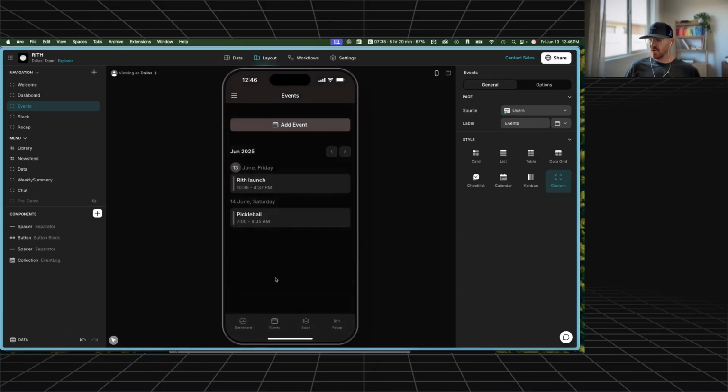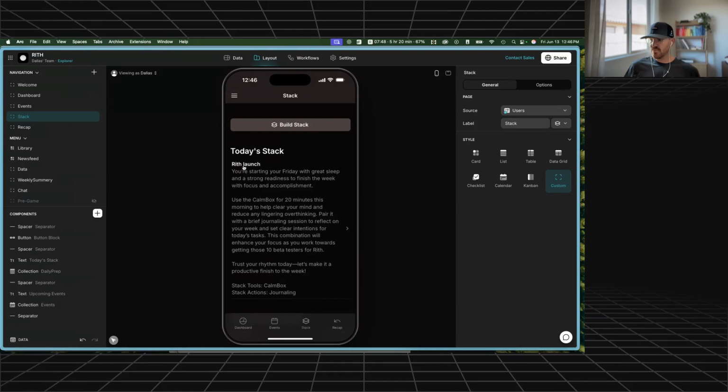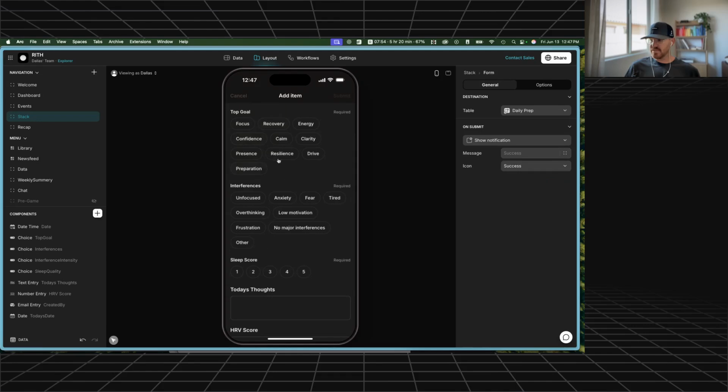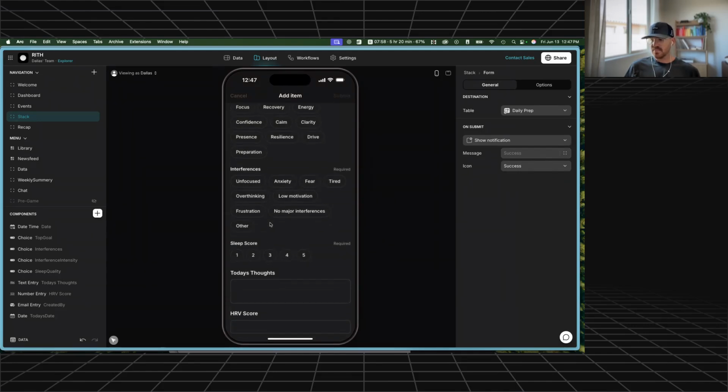And it's important to put that information in, because when you build a stack, so for example, I did this one for the RITH launch. So I had the event in there. I built the stack based off of this morning: here are my goals, my interferences that I have, sleep score, today's thoughts. So it's kind of like a journal entry. I put that in there.